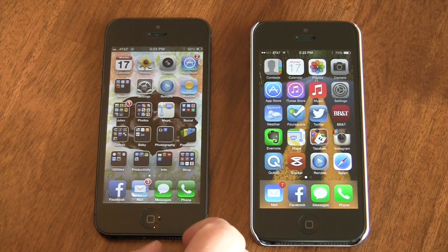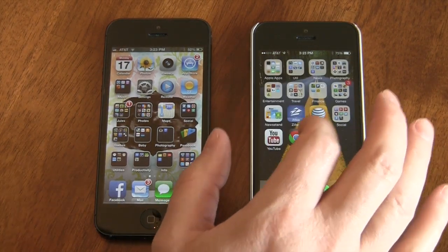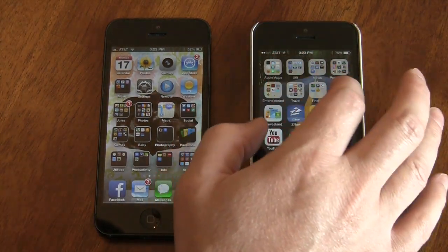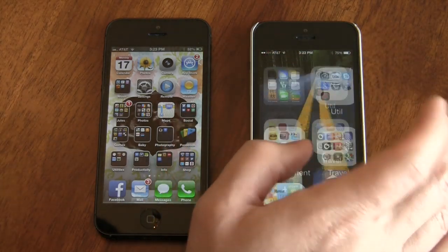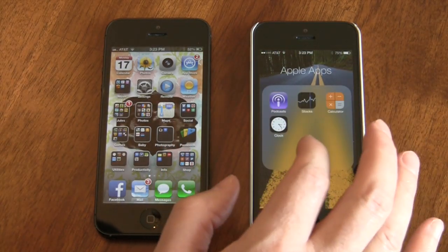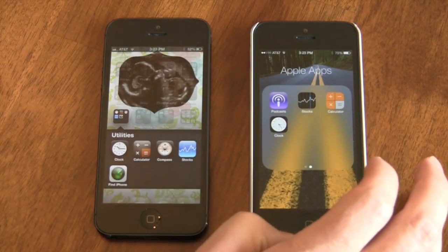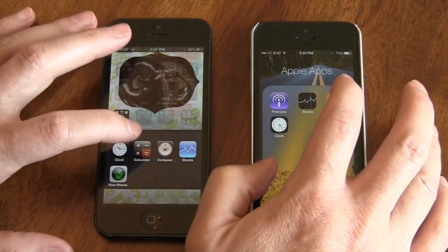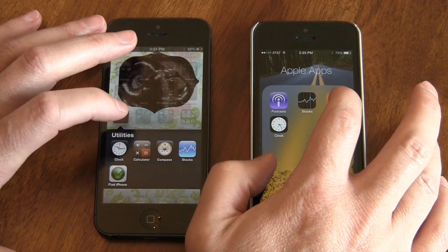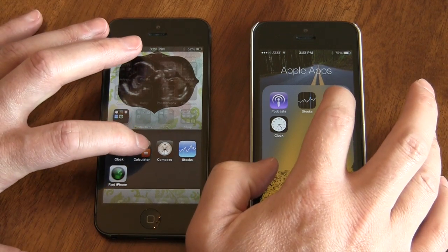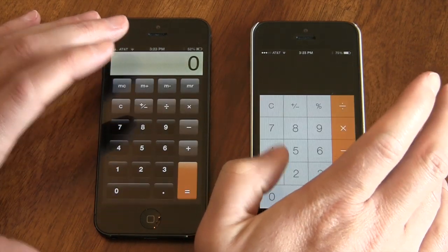Let's do one more application real quick. Let's see, where's my calculator? Let's open her calculator. And again, this is a very minimalistic app. There's not a lot. I think we both have a pretty intense game on here that we can try as a final test. So let's go ahead and open up the calculators. Ready? Go. Hers was faster.